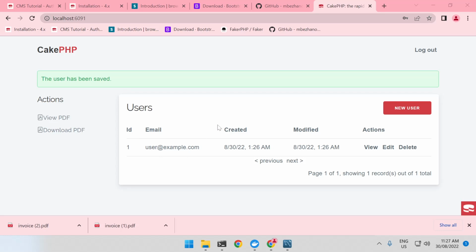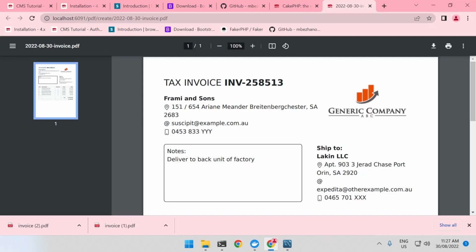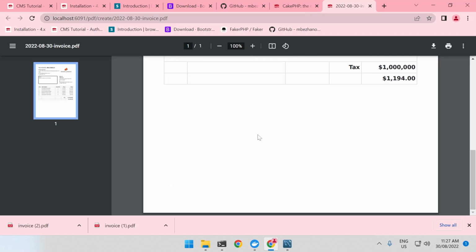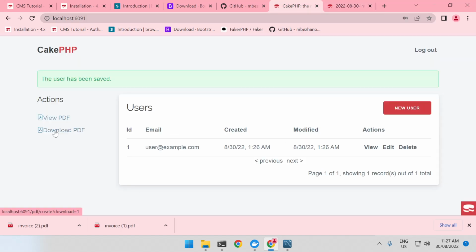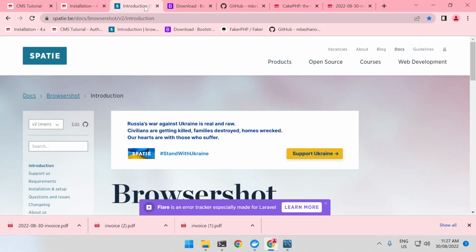One of the things that you often have to do when you are building out PHP applications and frameworks is provide the ability to either view or download PDF files. So this video is going to show how that's achieved with CakePHP 4 and Browsershot by Spatie, and I'm not sure if I'm saying that right. Apologies if not. So let's get started.